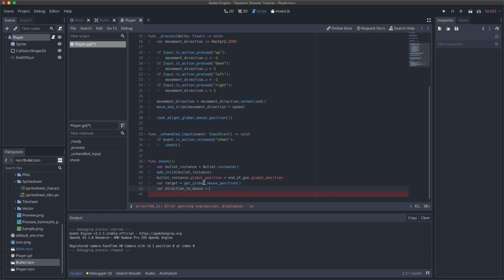So in order to do that, we can just do target minus, or I guess what we really want to do is bullet_instance.global_position. So we're getting the position of our mouse and the position of our bullet, and then subtracting our bullet's position from the target's position to get the direction vector towards it.